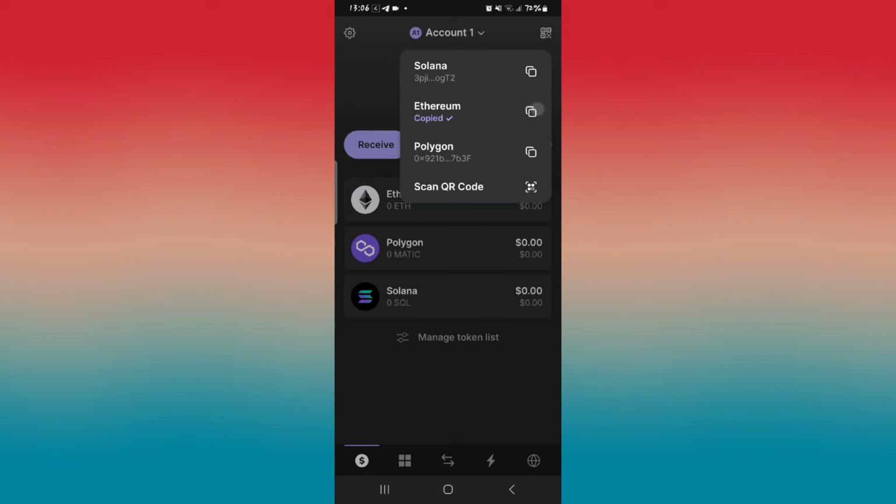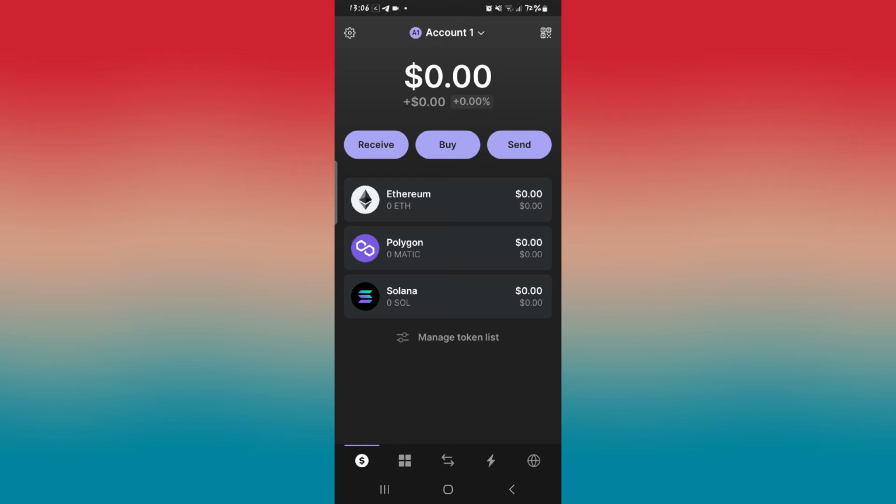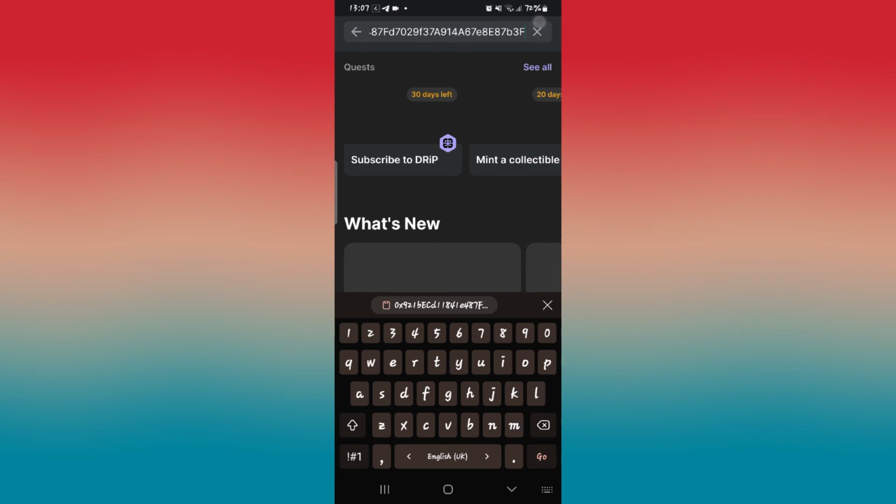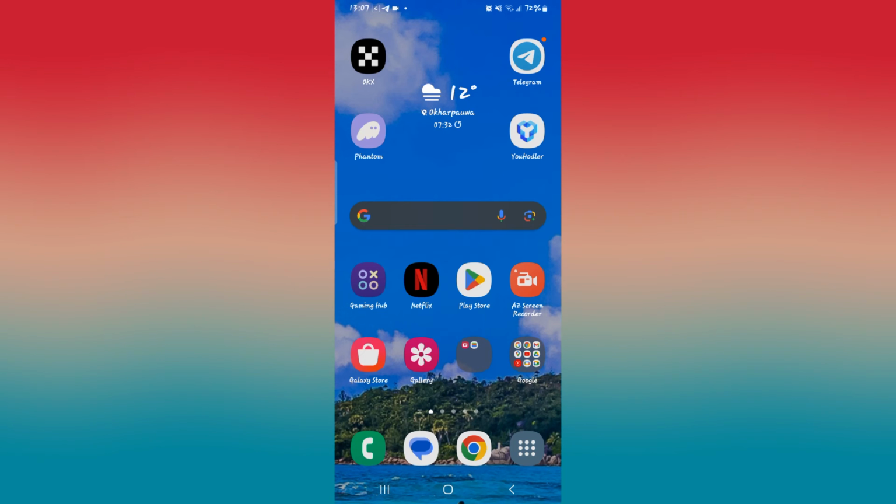You can do this with any kind of wallet, and you can simply provide this wallet address that you have just copied and send it to anyone who would like to send you currency. And there you have it. That is how easy it is to find your wallet address on the Phantom Wallet application.